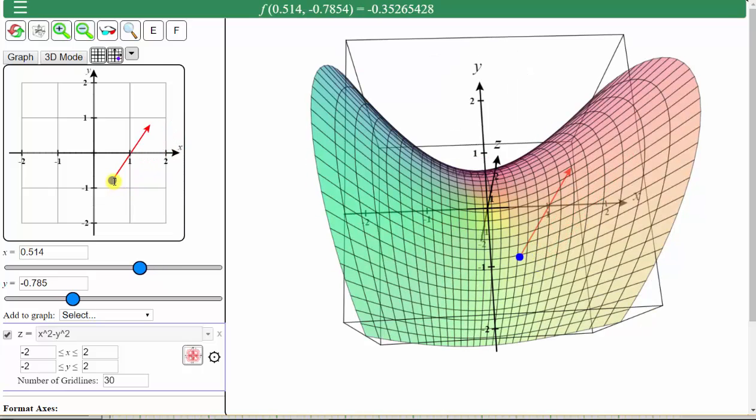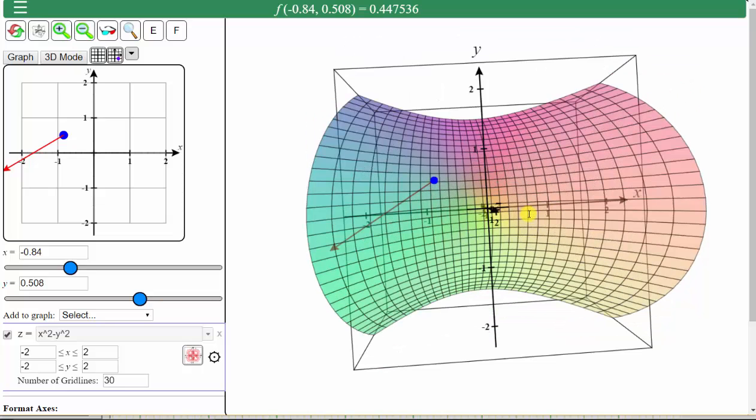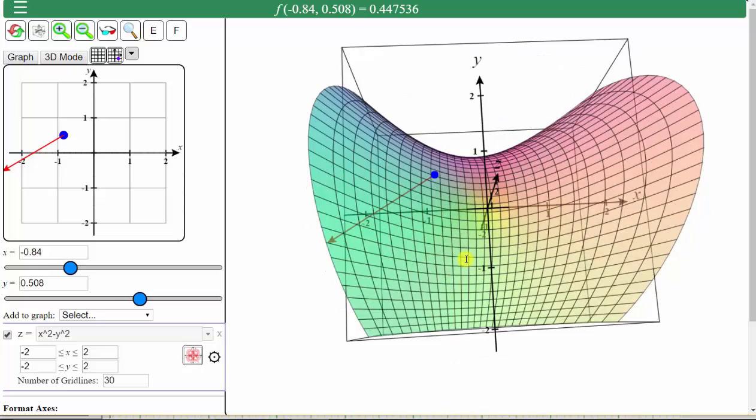Again, the red vector is a gradient vector pointing in the direction of maximum increase of the function. So if we stop here for a moment, this may not look like the direction of maximum increase, but if we rotate the surface, we can see in this direction we would be moving toward the highest point on the surface, which is in this direction here.